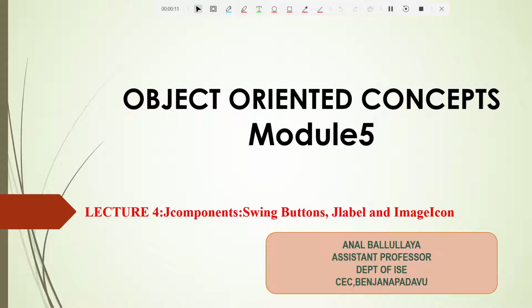So we are discussing Swing. In today's class, let us discuss more about the Swing components. Under JComponents, we will discuss some Swing buttons and will also learn how to insert a JLabel and an image icon. So this will be our topic for the day.